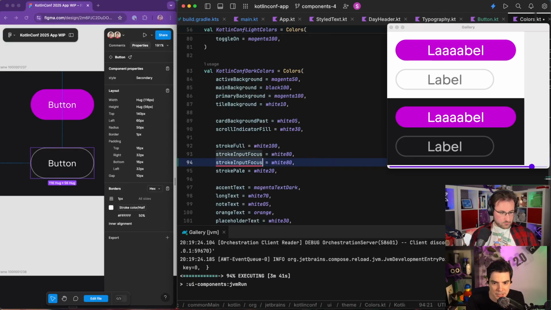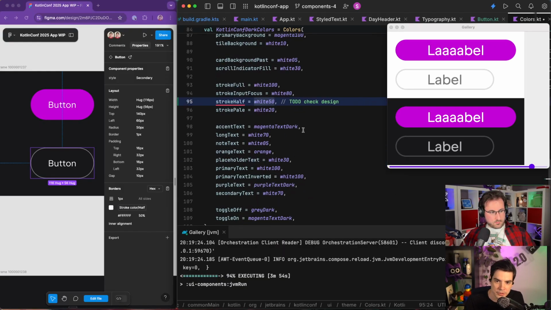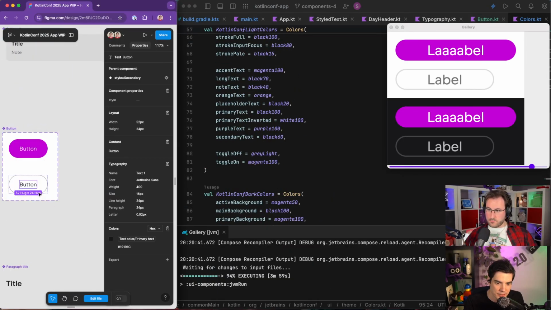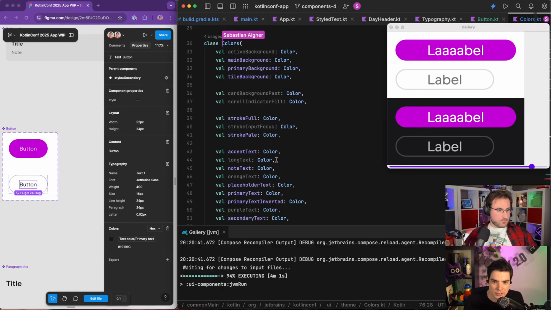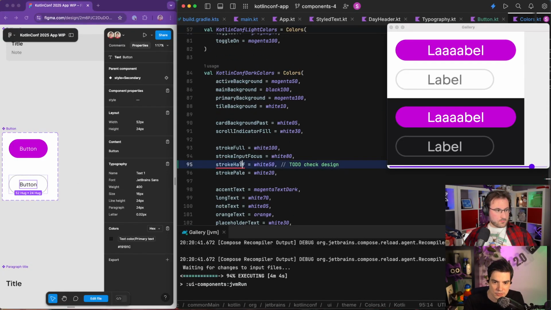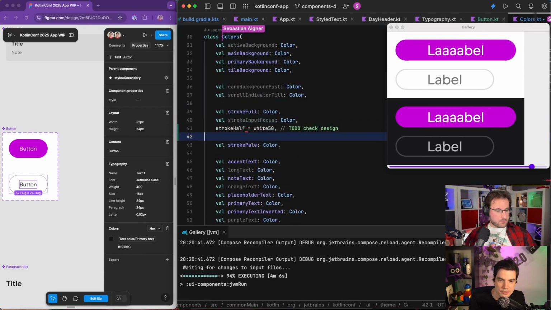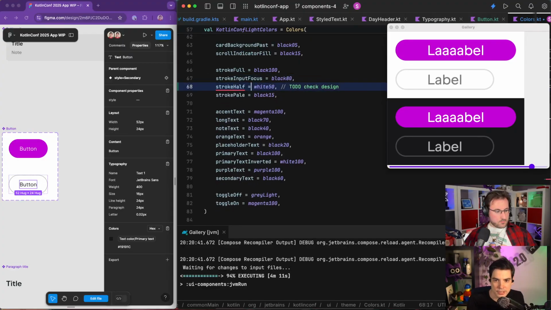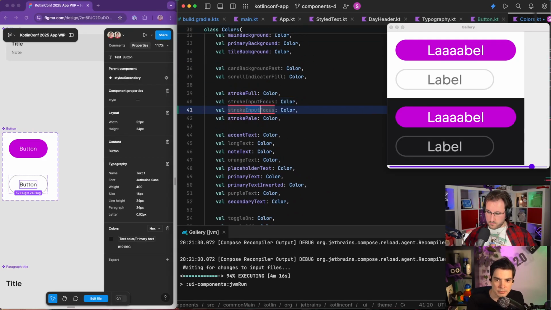I'll just edit manually to do check design, but we'll just create it. So it's gonna be stroke half, which is white 50, and I need to import that here. And I said black 40%, right? 1990, yeah. So stroke half. Whoops. The other one here. So stroke half is gonna be black 40, and then we need to have this actual property there.